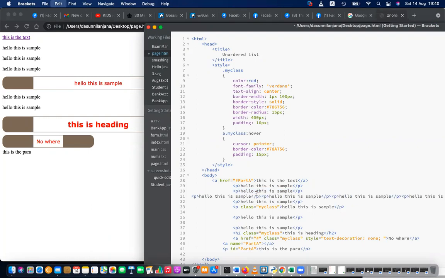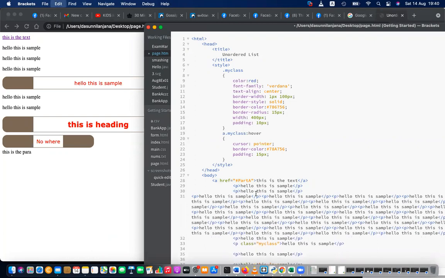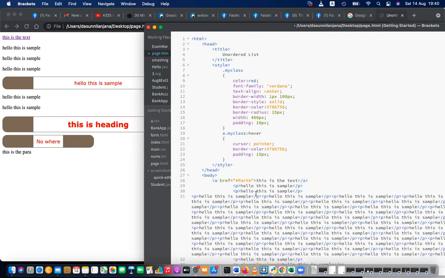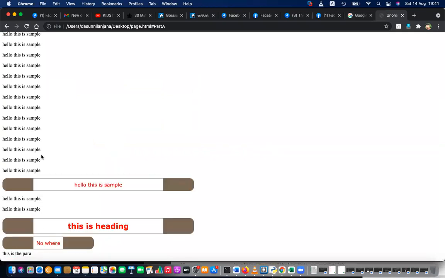I make it lengthier like this. Now a lot of paragraphs are there. You can see I'm pasting the same thing. Save it. If I run this, now this is lengthier. When I click this, you can see it's navigating to this section.